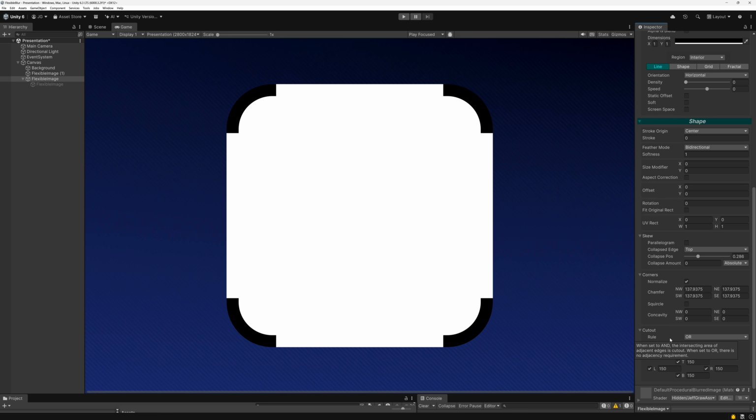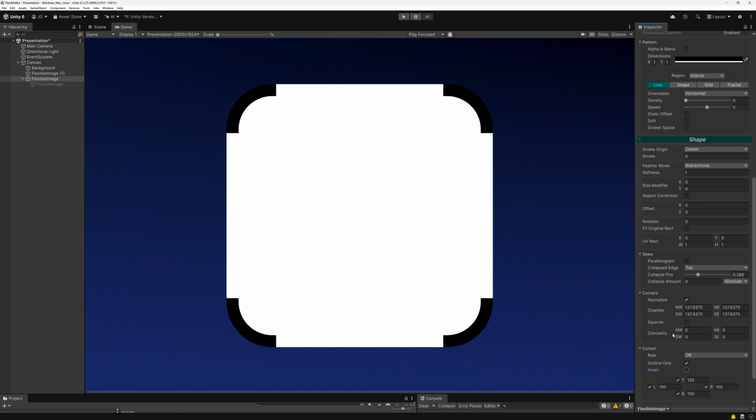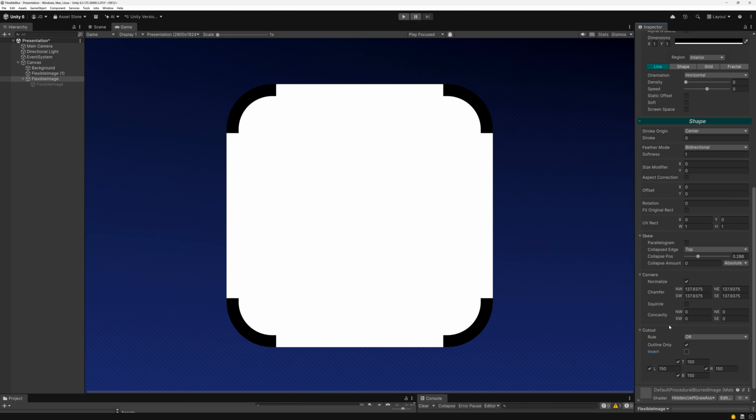So that is it for the shape section in Flexible Image. And yeah, there's quite a lot that you can do with this, especially with the collapse here.